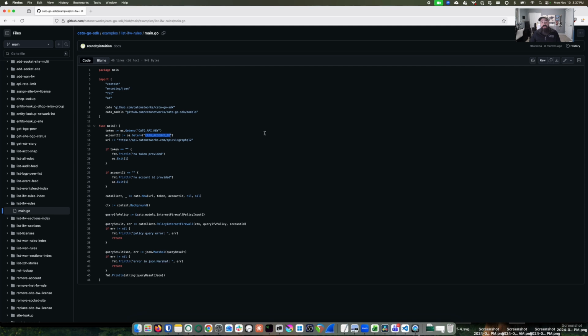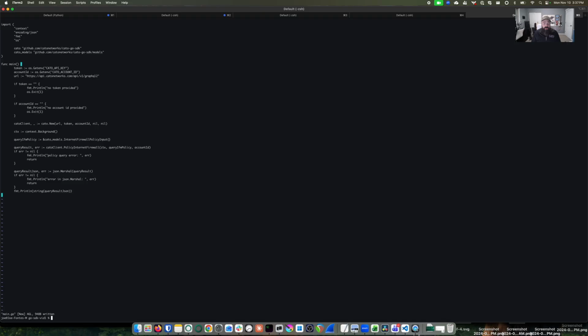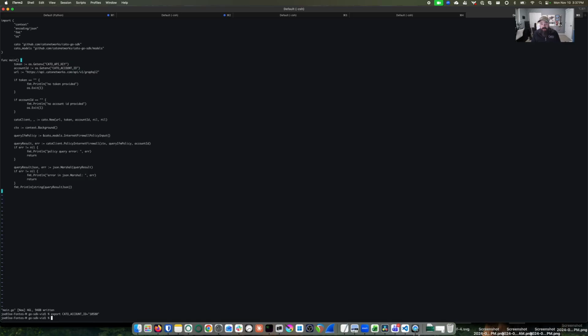What we need to do is set this value for the Cato account ID. In Mac and Linux environments, all you have to do is export the name of what you're setting and then the value. If you're using a Windows environment, you can set it in the environment variables app, or you can use $env: and then the name, however you want to do it. There's a multitude of options. In this one, I've set my account ID, and I've also already set the API key, so we can get going here.